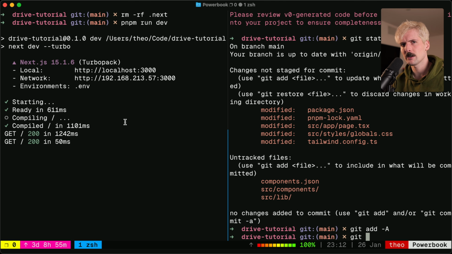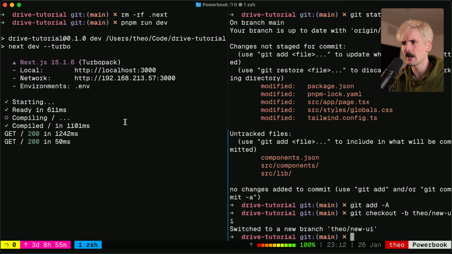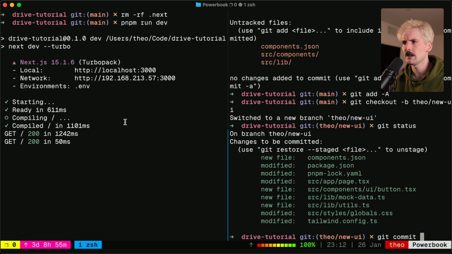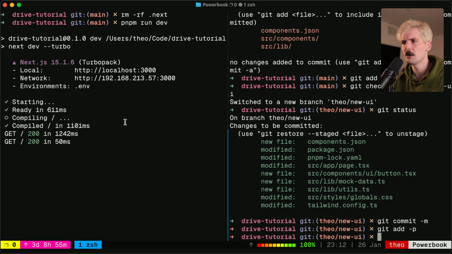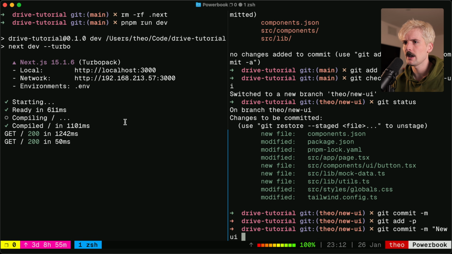I'm going to do something interesting. I want you guys to see the branching workflow. So we're going to make this a branch. Theo/new-UI. Git commit. Normally when I do changes like this, I'll git add -p so I can do a little short code review. But in order to keep it brief and to get this onto GitHub as quickly as possible, I just did git add -A. Now we're going to commit: new UI mocks for drive.